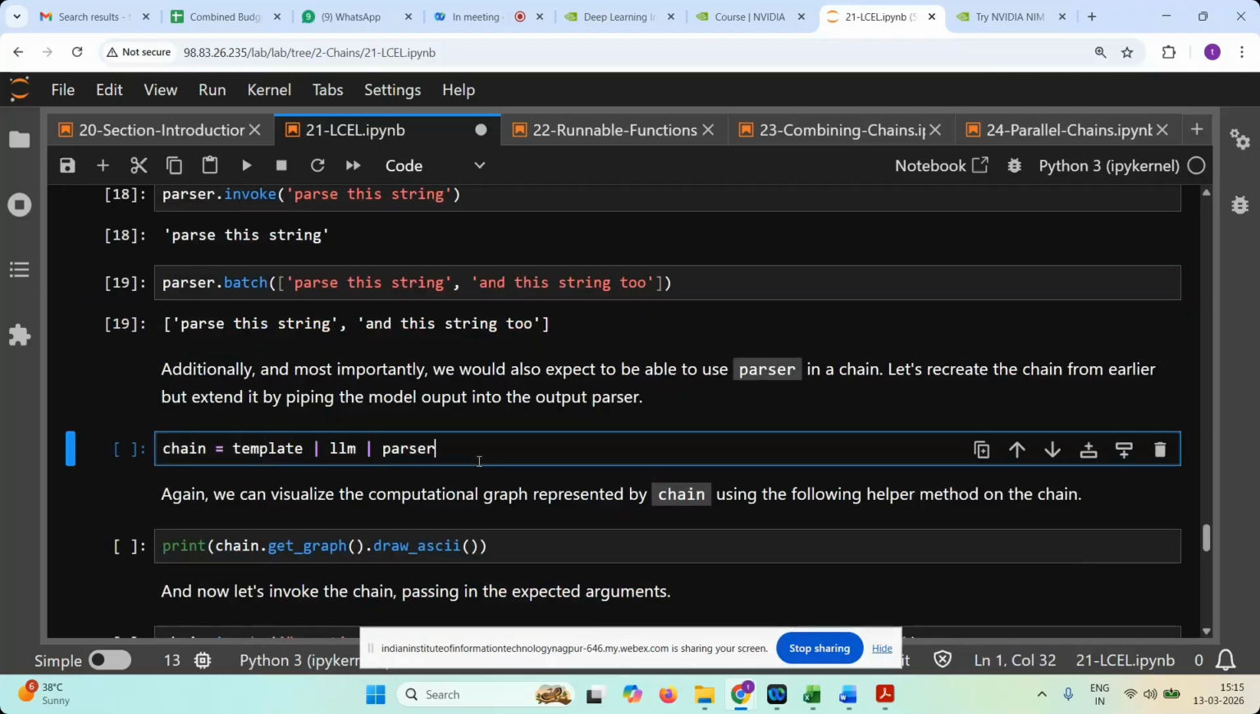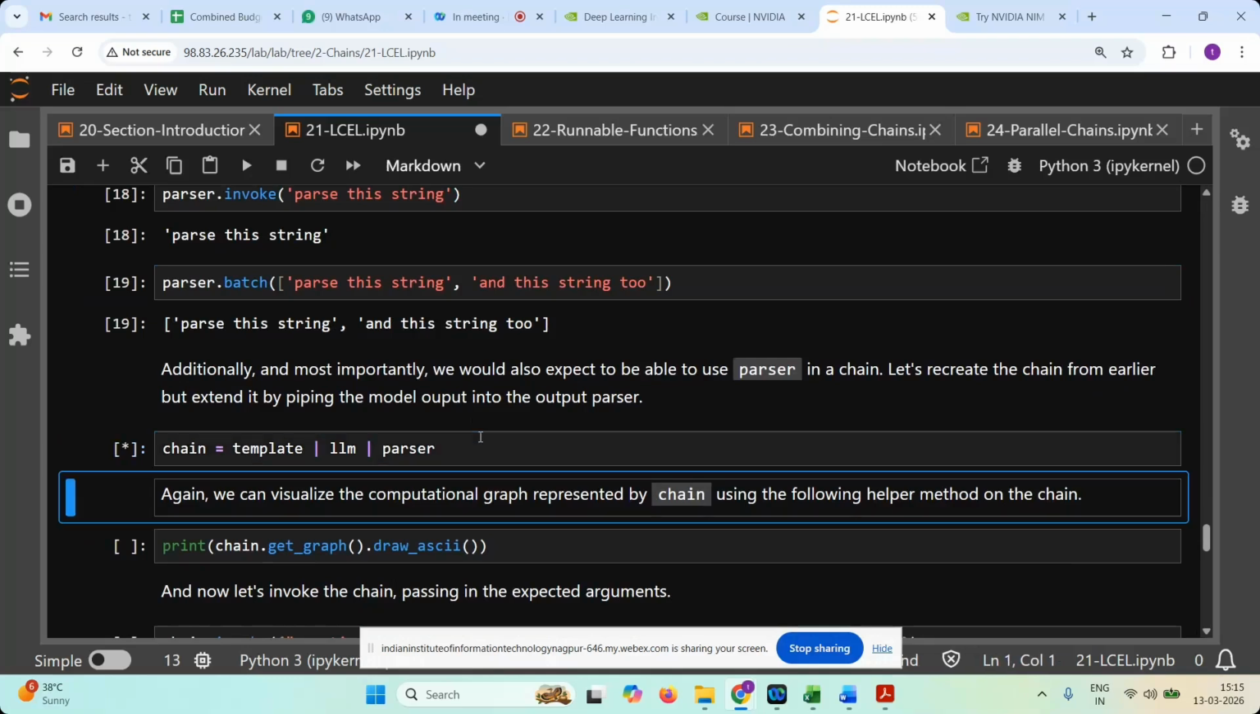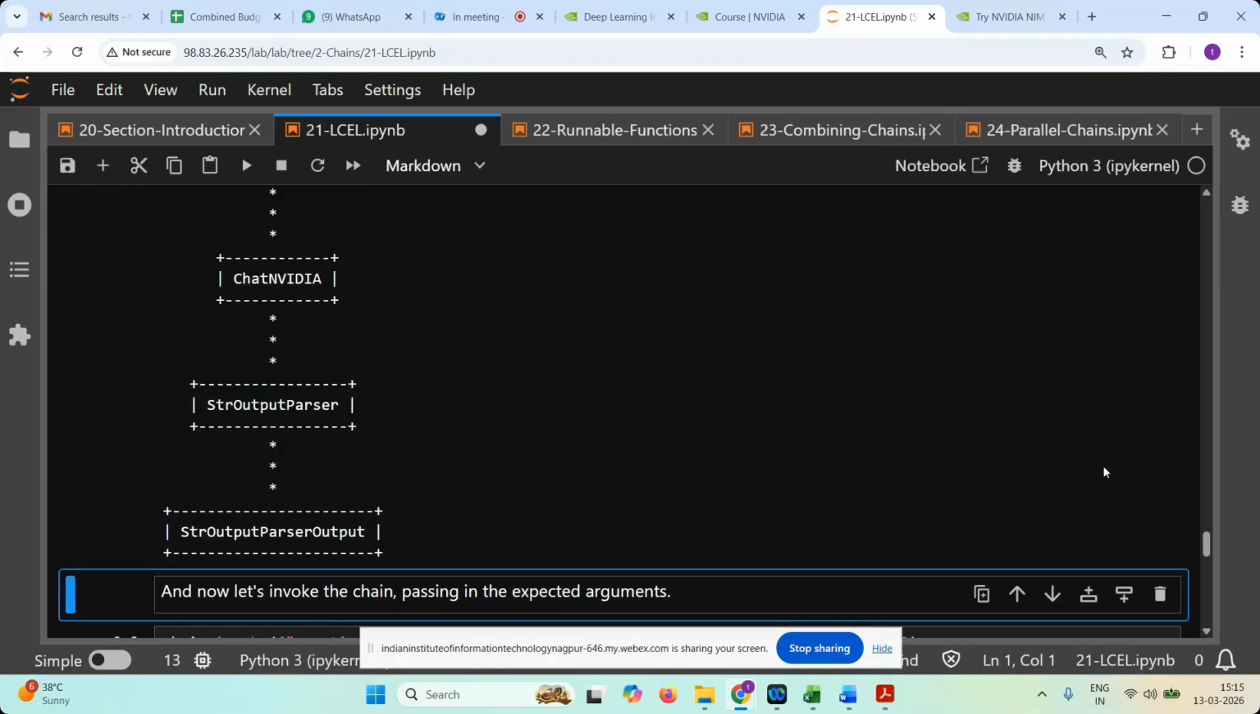Now we are concatenating or clubbing these three runnables. First one is template. To this template, we need to provide the value of the question, because one placeholder is there, which is nothing but the question, that needs to be provided into the template. Then the second one is the LLM. Once the question is provided, the template will generate the prompt. This prompt is given to the LLM. The LLM generates the response. The response is given to the parser. The parser generates the outcome. This is the flow. We can have the ASCII graph for this.